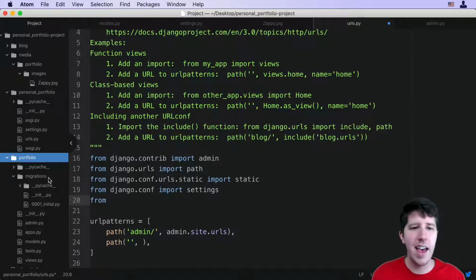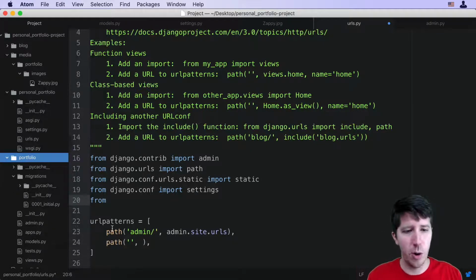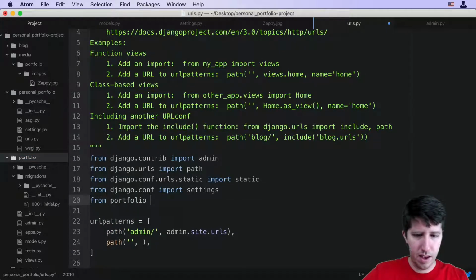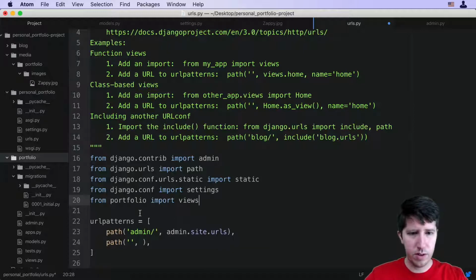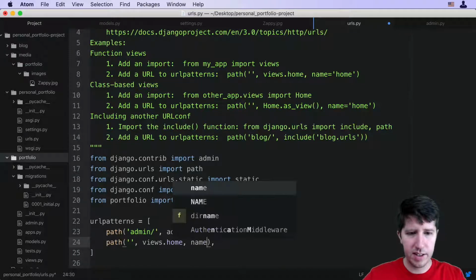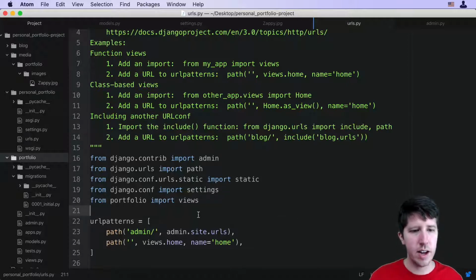You could technically have the home page live in the blog, but I think it makes a little more sense in the portfolio because the portfolio is where we hold the projects, and ultimately we're going to show them on the home page. So I'm going to say from portfolio import views. Okay, so that here I can say views.home, for instance. With this, we also want to make sure that we give it a name. So I'm going to do a comma and say name is equal to home. That'll come in handy later.